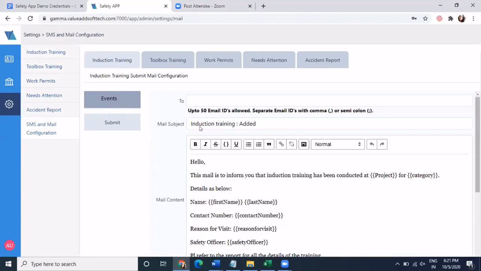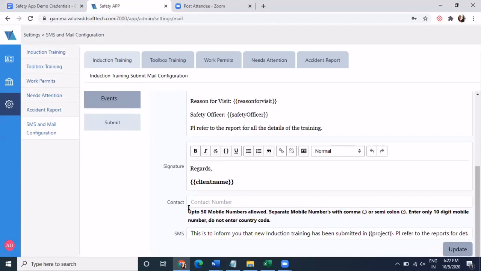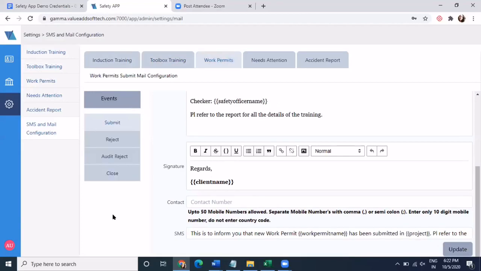this is the mail that can be triggered. Here, if you see, there is a to field. In the to field, you can add the people for whom this needs to be triggered. You can add up to 50 emails, separated by a comma or a semicolon. In case you don't add any email IDs here, no mail will be triggered. Similarly, you have contact, so you can add up to 50 contact numbers here. For work permit, there are more events. For each event, you can trigger a mail or SMS as required.